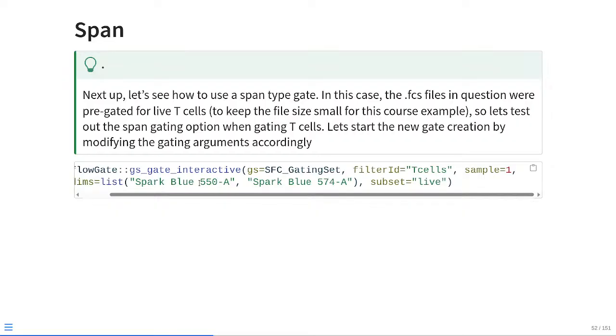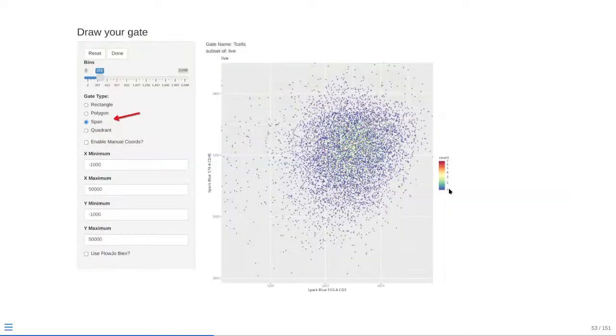I'm changing my dimensions. Spark Blue 550A was my CD3, Spark Blue 574 was my CD45, and I want this placed underneath the live gate, so I'm changing out subset to live at this point. Once the Shiny app relaunches, I'm going to select span. When you're drawing a span, you're basically going from one angle to the other. So if I want to create a span based on CD3, I'm going to click and drag from here all the way over to create a gate based on the CD3. Vice versa, if I wanted the y-axis dimension, I would click and drag along the y-axis, just to denote what we're doing.